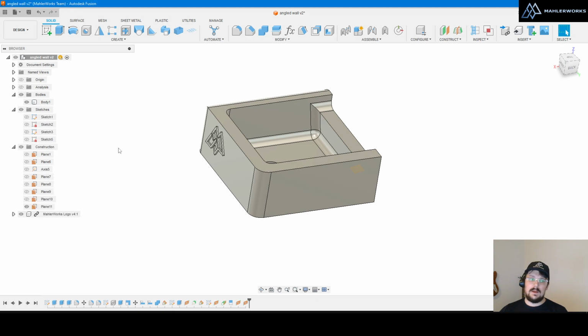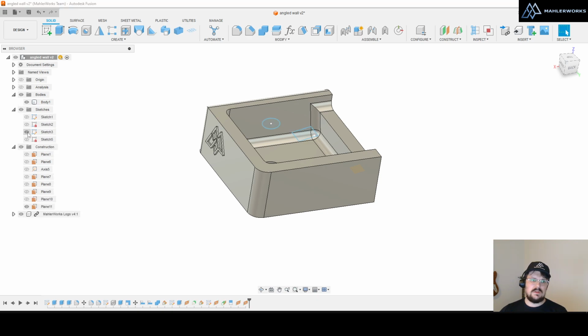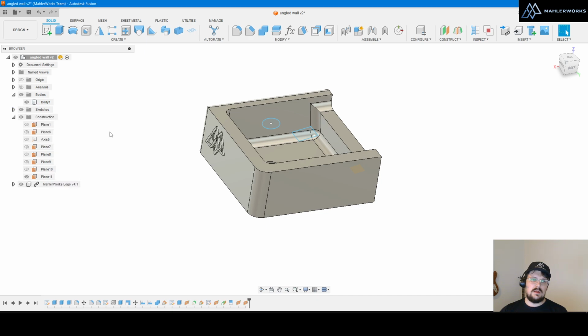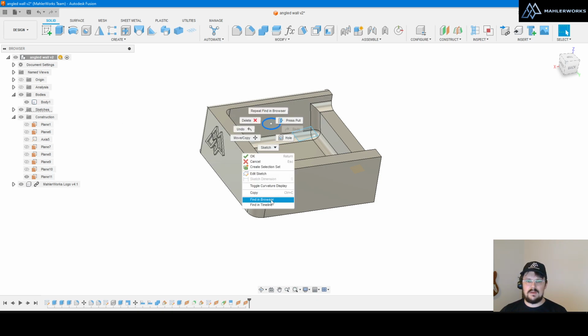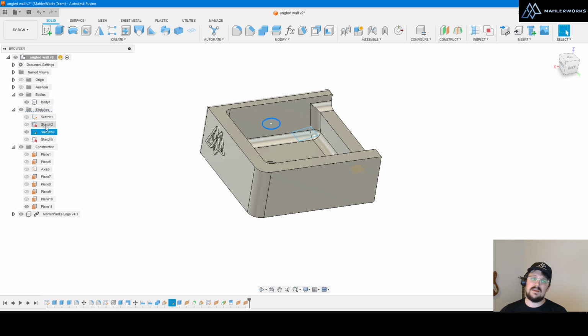Now, I have found that it doesn't always work with sketches. If I say find in browser with a sketch, in this case it worked. Sometimes it won't fully open up the entire structure to find that sketch, so beware, but it gets you closer.